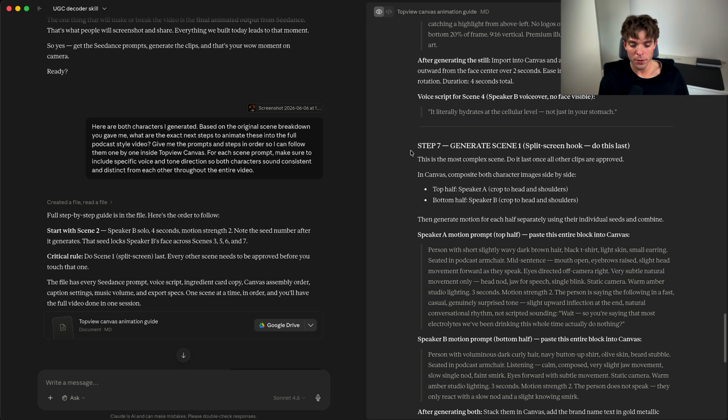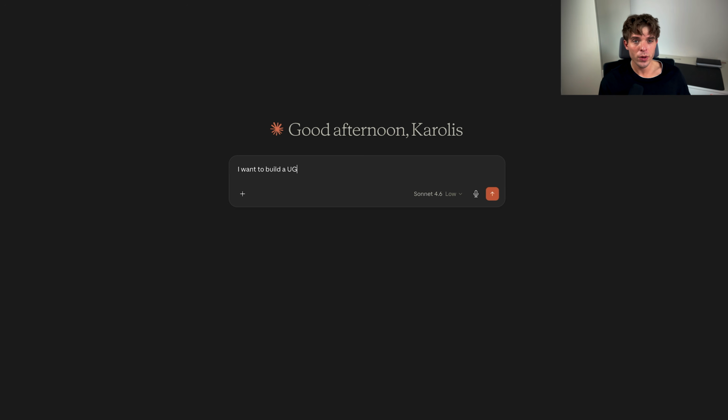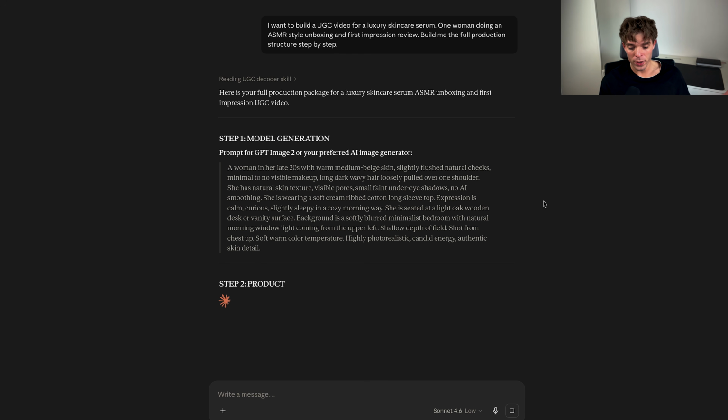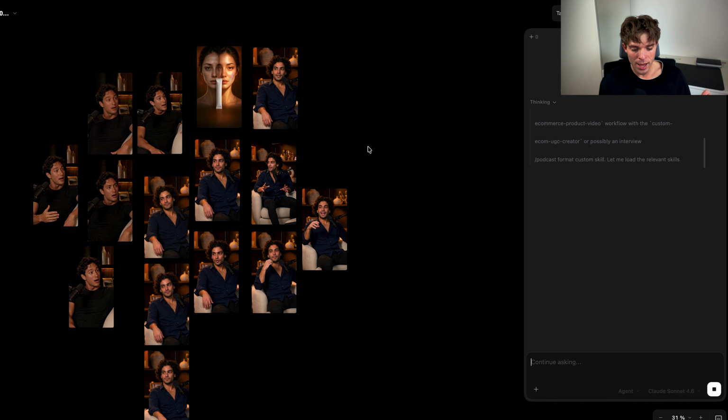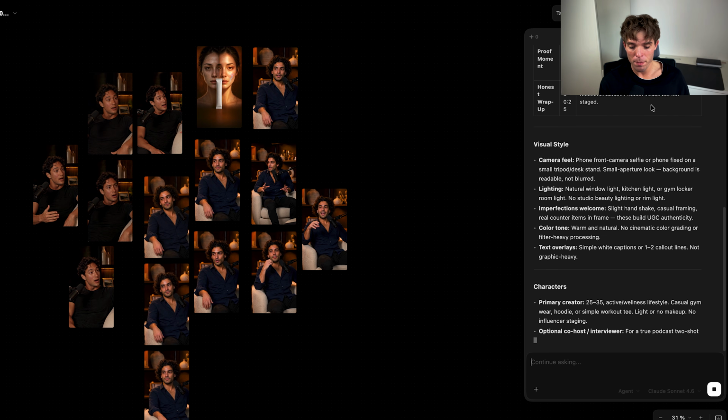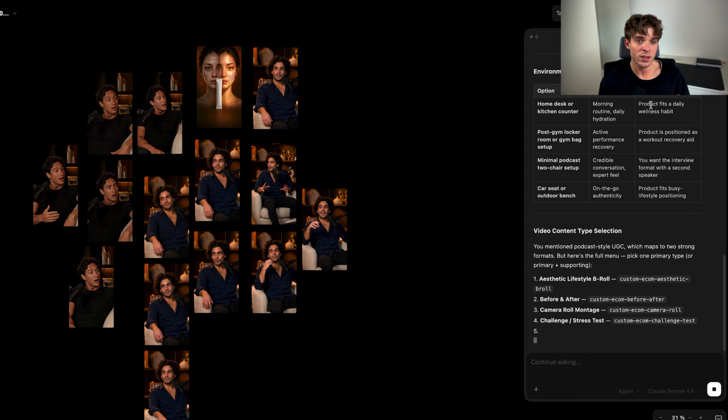Or if you don't have a reference video at all, you can just open Claude once you finish installing the skills, and then briefly describe what type of video you want to build and construct the whole thing step by step together with Claude. And if you want to take this even further, Topview Canvas also has a built-in AI agent that helps you brainstorm and manage your creative assets directly inside the tool.